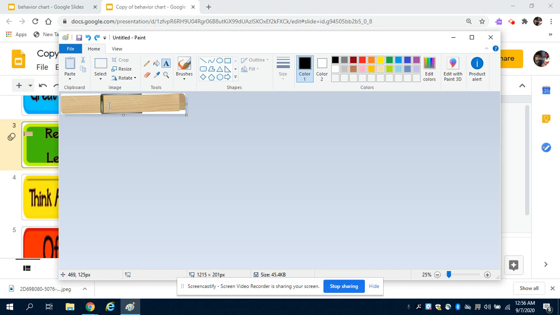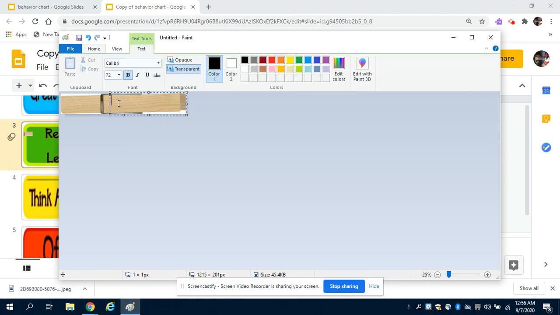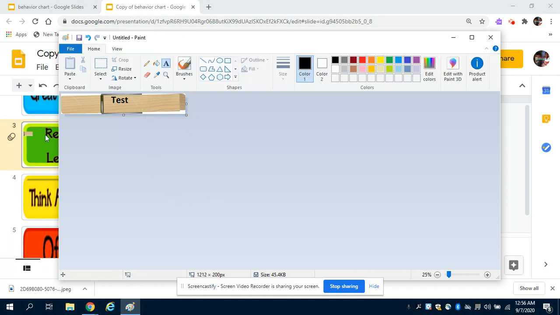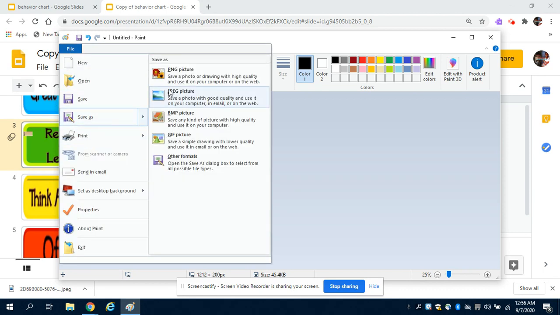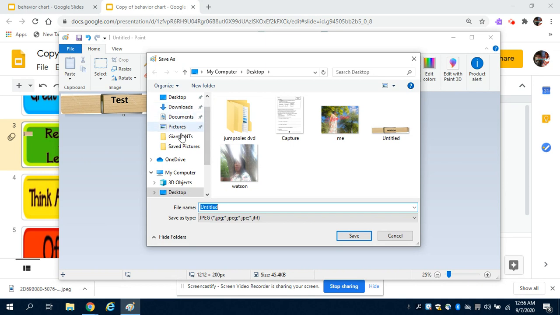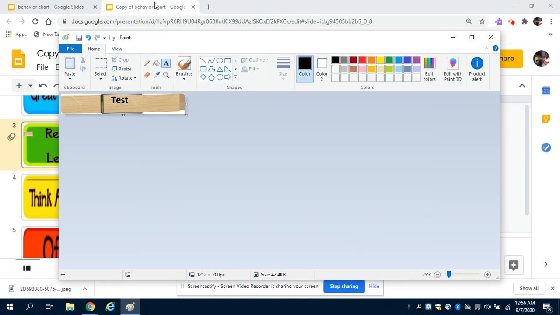And then you click on the text box, and you're going to want to use a pretty big font and go bold. So I'm just going to write test. This will obviously be the student's name, and then however many students you have, you need to do this for each student. Okay, so after you put their name on here, then you want to go ahead and save that. I'm going to save this on my desktop as Y. Okay, I have it saved on my desktop.